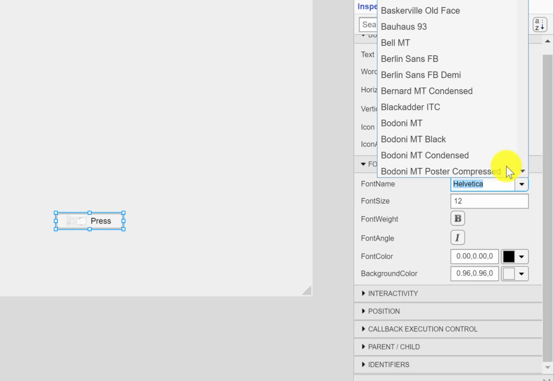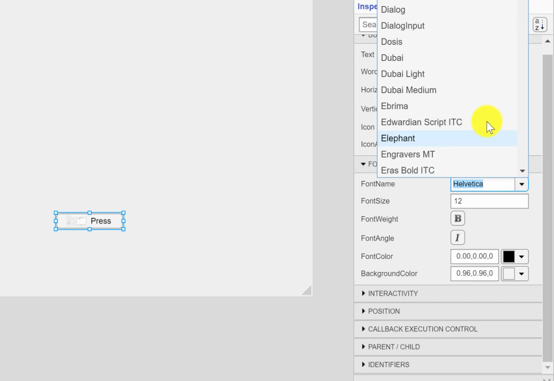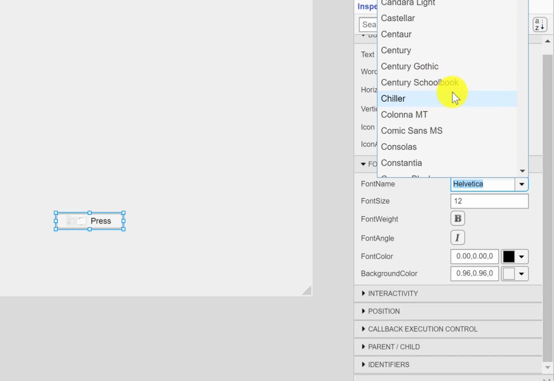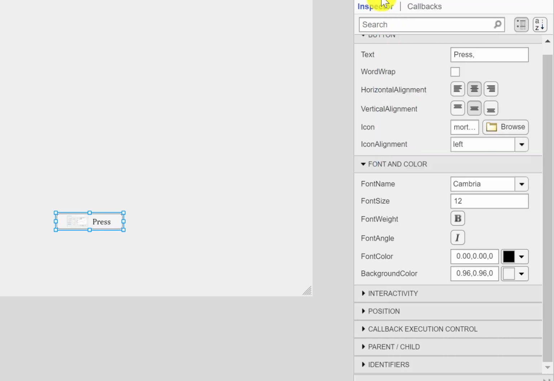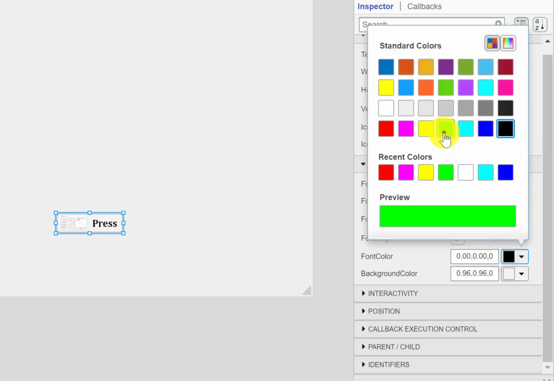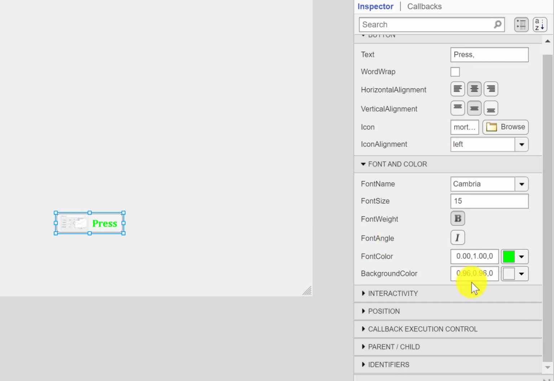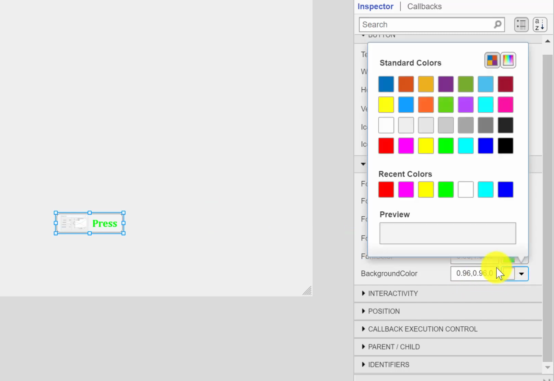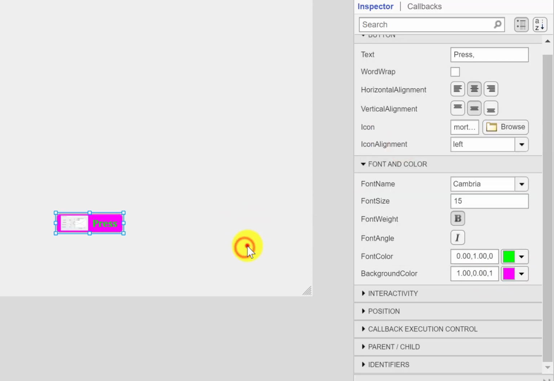For instance, if I want to switch to more like this one, I can also raise the font size. I can change the font weight, also the color. The color is not fixed, we can change it. We can also change the background color, which represents the whole button, like this. That's an odd color, just to show you.